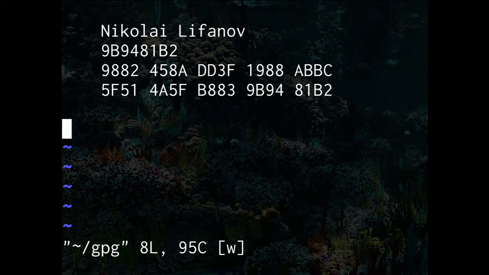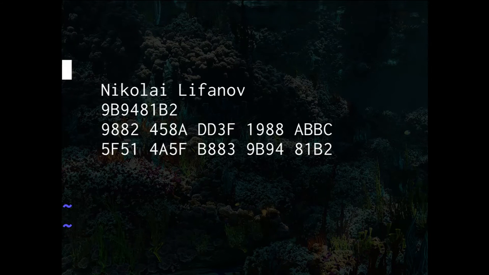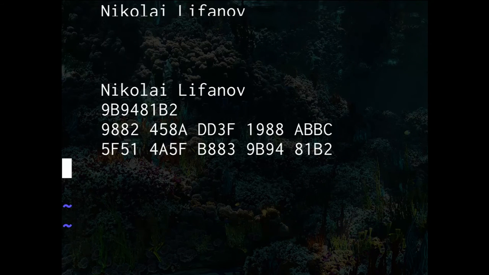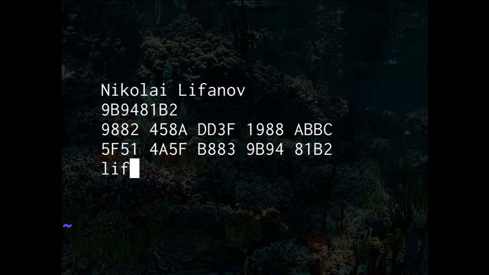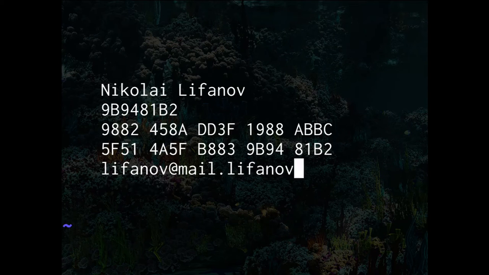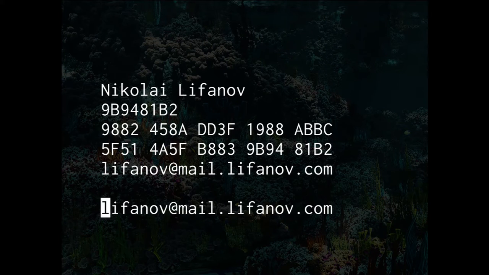Okay. Do we have another add-on? Yes. Oh, sorry, Nikolai, what's your email address? I have a bunch in that key, but... What's your primary? Just do lifanov at mail.defunded.com. And you can send me emails to all of the other ones in that key. Okay. And I can reply with a signed message. Okay, so is your email address correct? Yes, that's the primary. Okay.